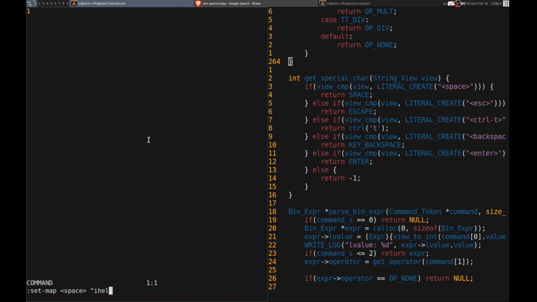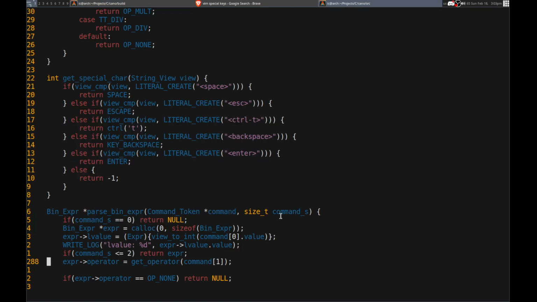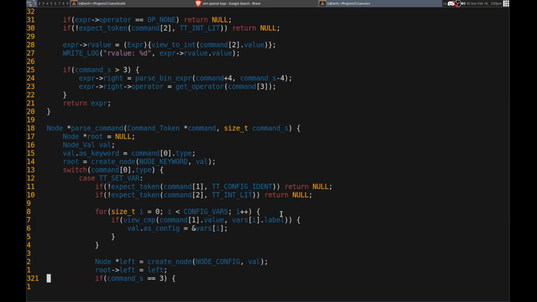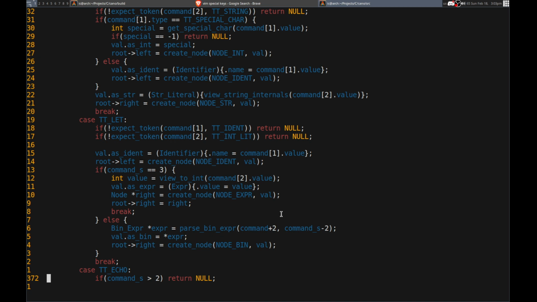Let's see. Nice. Alright, you can't map it to special keys in the string, though. So, I don't know if we should do that. Not right now, I'm not gonna do that right now.